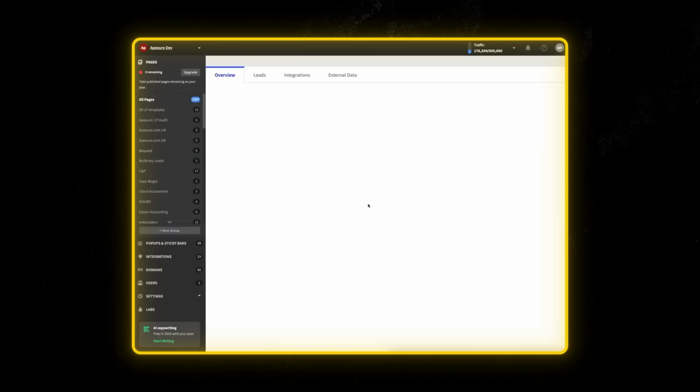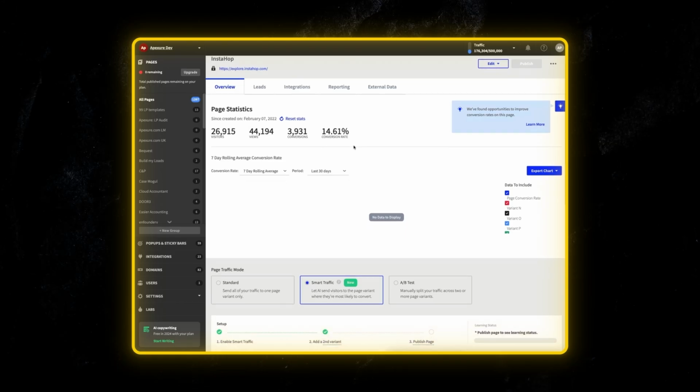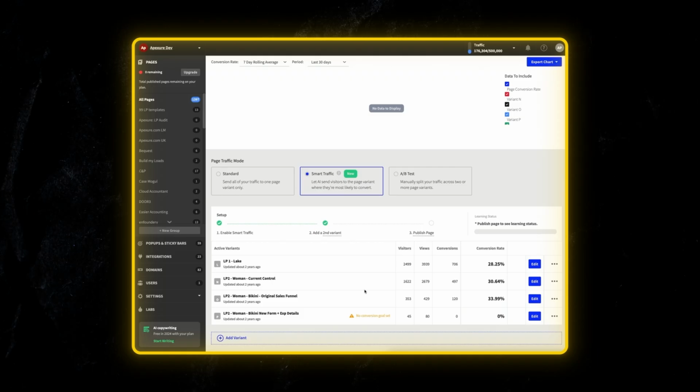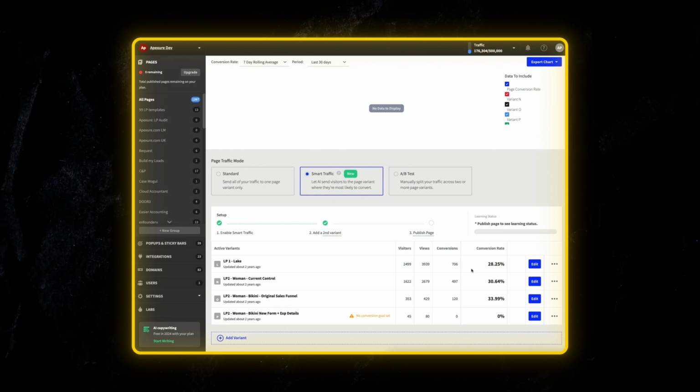Let's take an example. There's a page here called InstaHop. On this page, there have been about 26,000 visitors and a conversion rate of about 14%. Over time, when we tested it across different variations, we were able to get the conversion rate to about 30%. And that is something you can easily figure out by just looking at this dashboard.